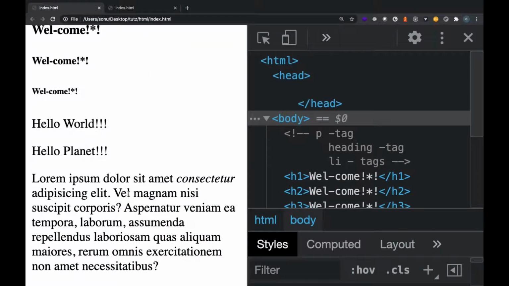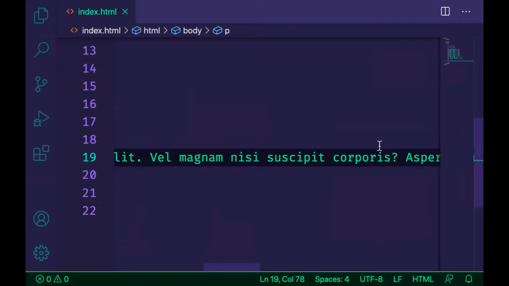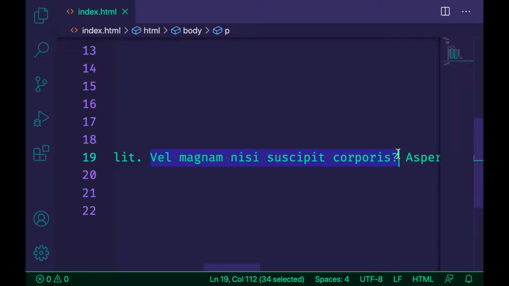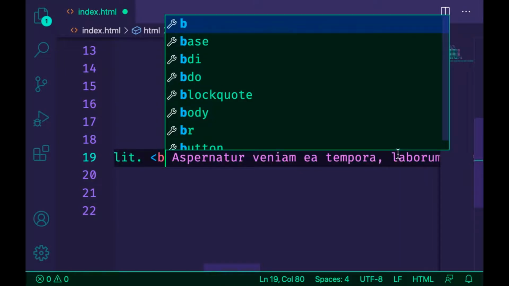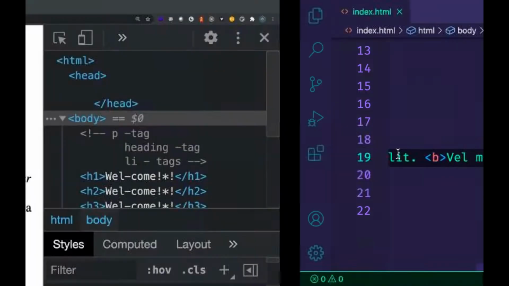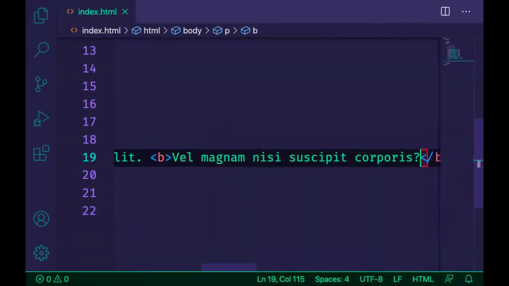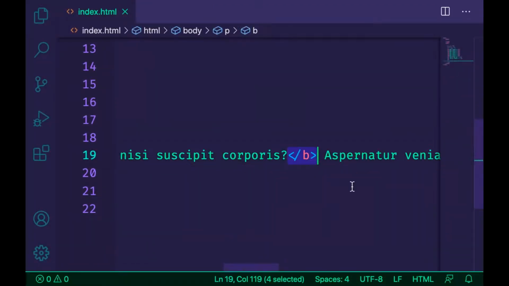Right now, let me change this entire selected thing. It starts here and it ends here, right? So let me cut it and use the bold tag. So take a look. Emphasis tag is here, bold tag is here, and your P is perfectly here. Cool, right? What happens if you don't close this bold tag?